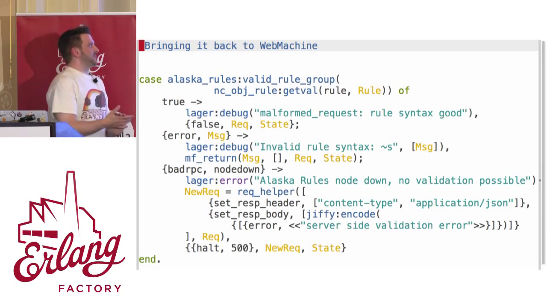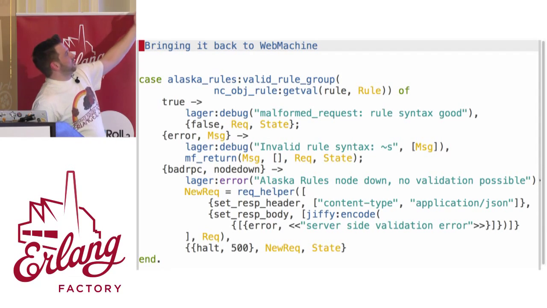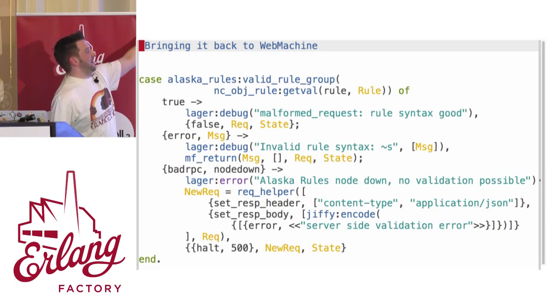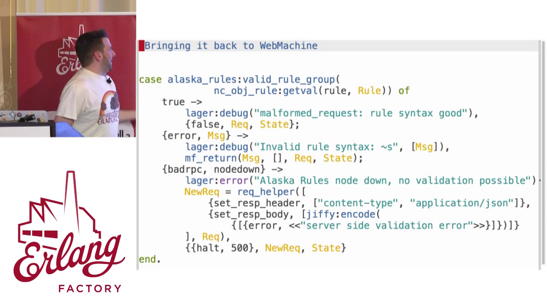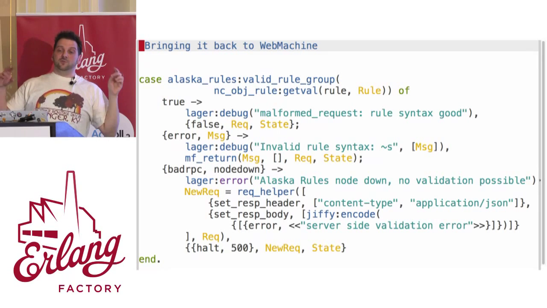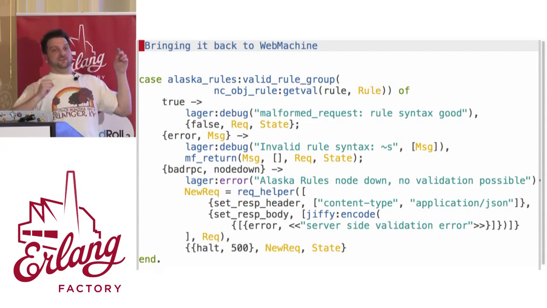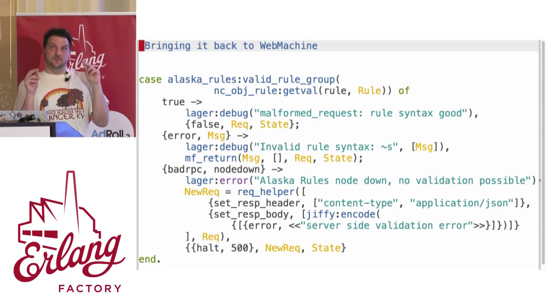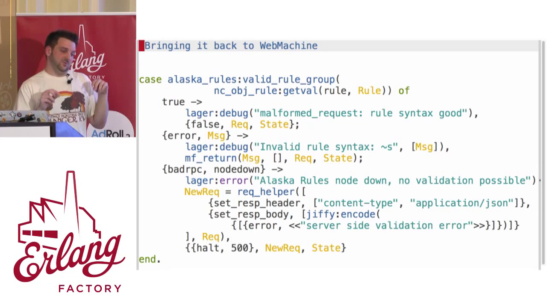All right, so bringing it back to Web Machine, now I can use my Alaska rules gen Java module, call this valid rule group function, get the rule out of the Web Machine request state, and then see if it's good. If it's good, great. This request is not malformed. If it's an error, we're going to send back an error message that's essentially an error tuple in JSON that goes back to the UI, and the UI shows nice, cute little red text at the top. Oh my God, your rule is a little bad, but you can just tweak it, and we love you so much. So just do this one thing for us.